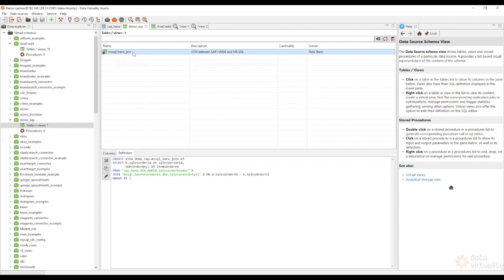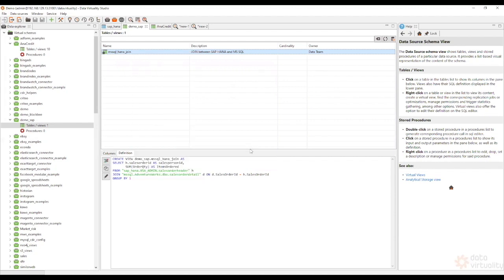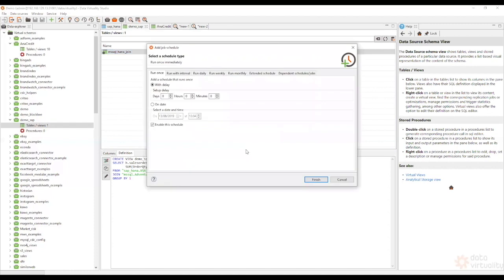And we can do this by right-clicking here and then choose to materialize the data. And if we do this, we can select a schedule. So let's say we want to do this at a certain interval here. So maybe once every hour, we want to refresh the data. And then every time this will be executed, the system will calculate the result set of that view and store it in what we call the analytical storage. So the analytical storage is a relational database.